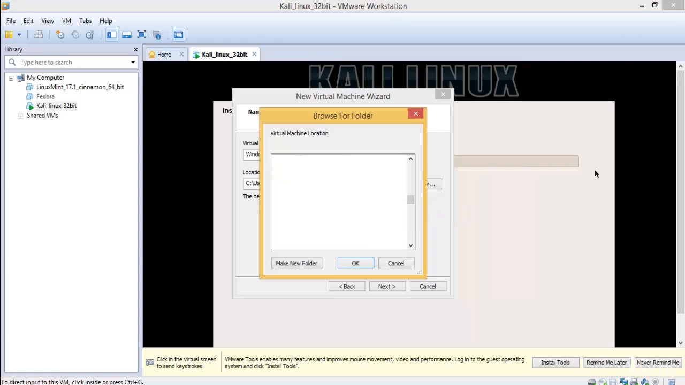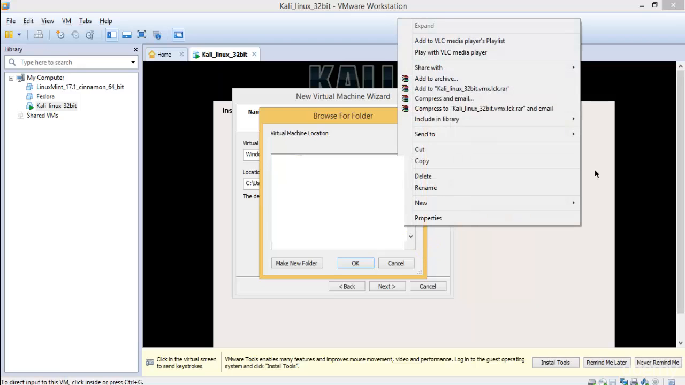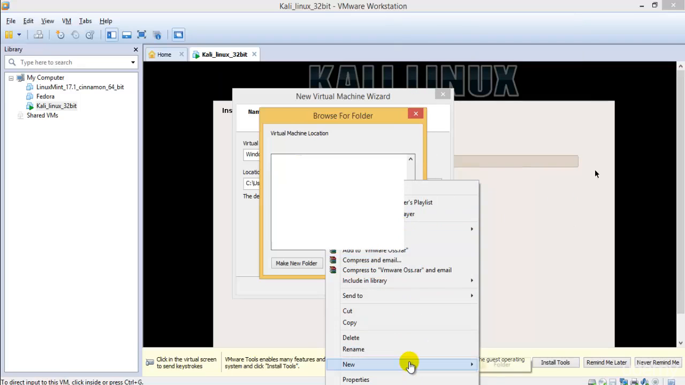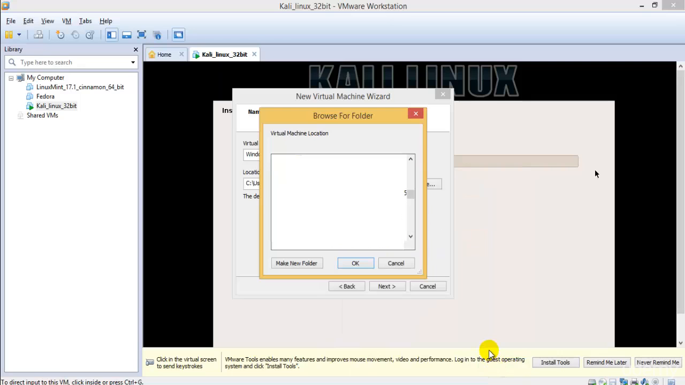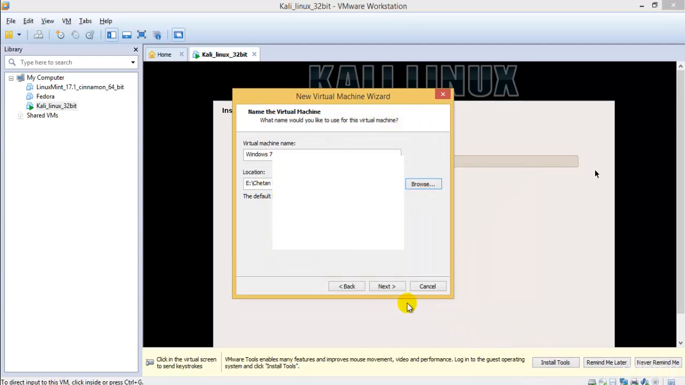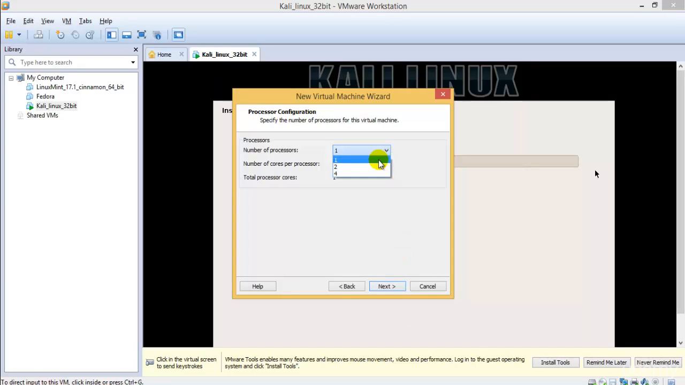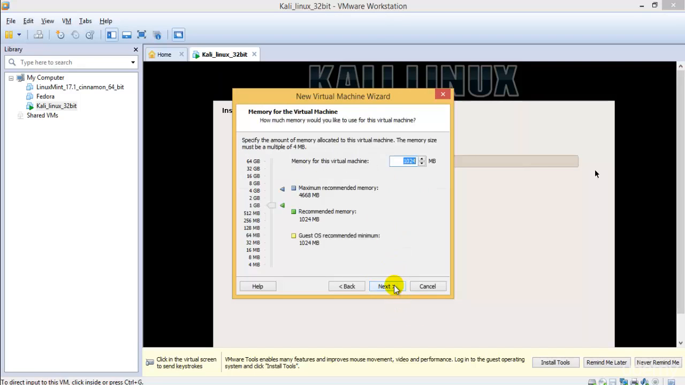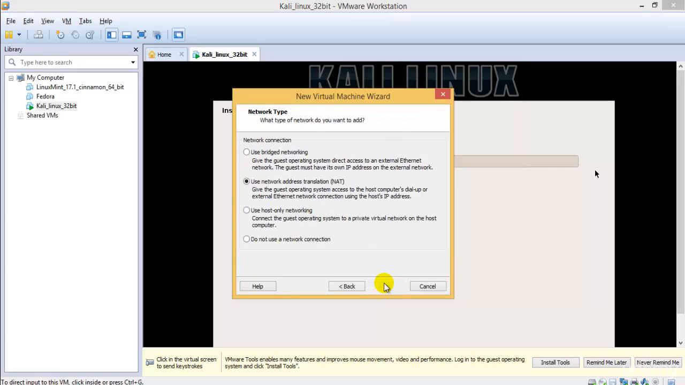C Trinac and VMware. I'll go ahead and create a new folder. I'll name it as Win7. Perfect. Yep, 2. Perfect. And 1024, I don't think we would be needing that much. I'll just type 512 MB RAM. That would be more than enough.